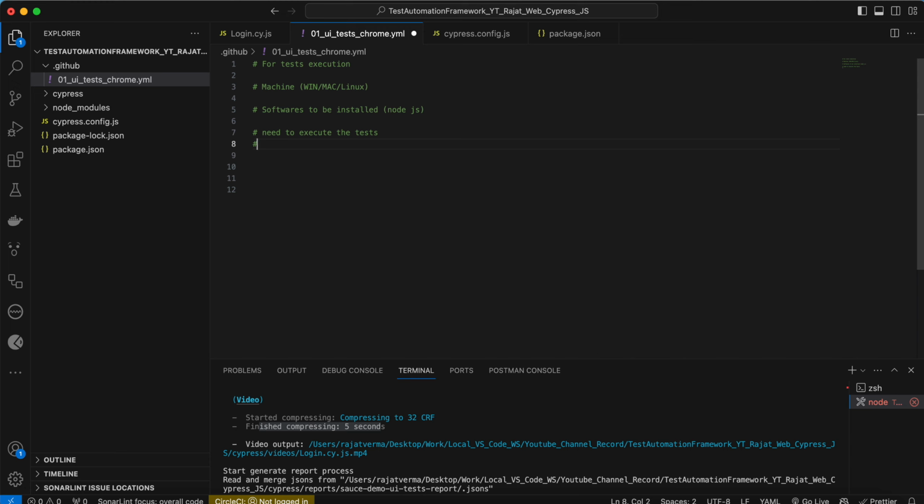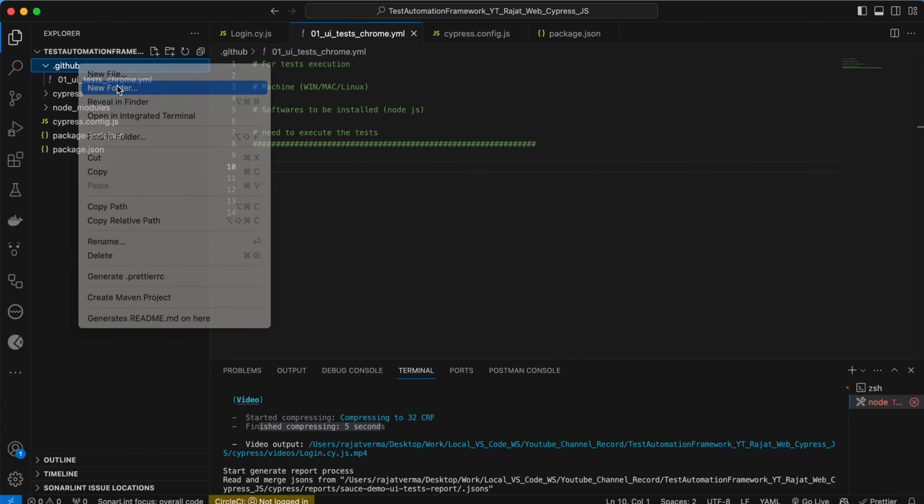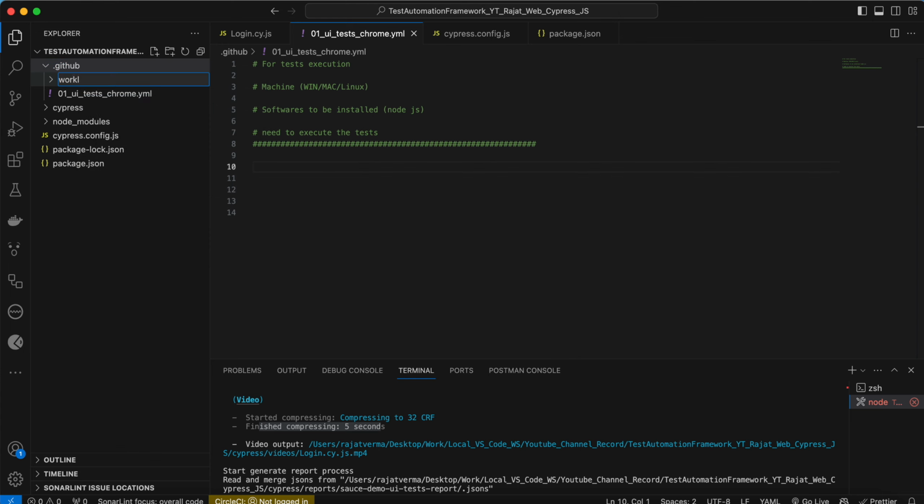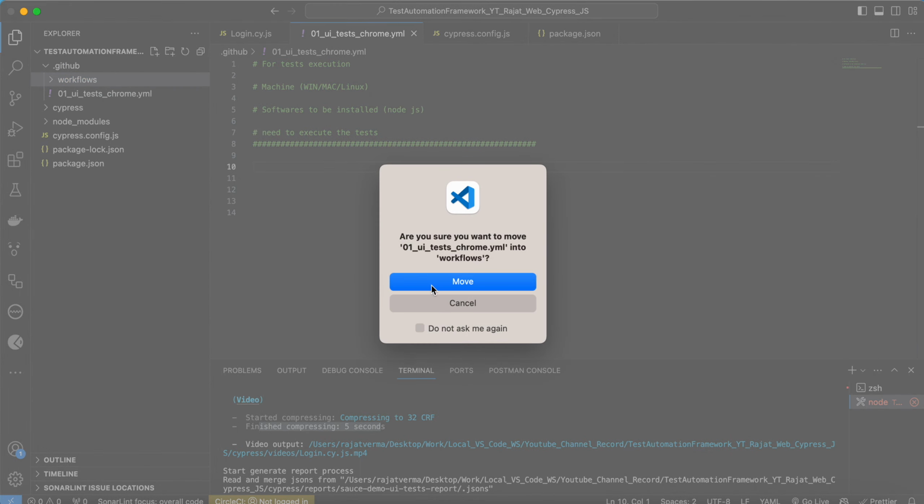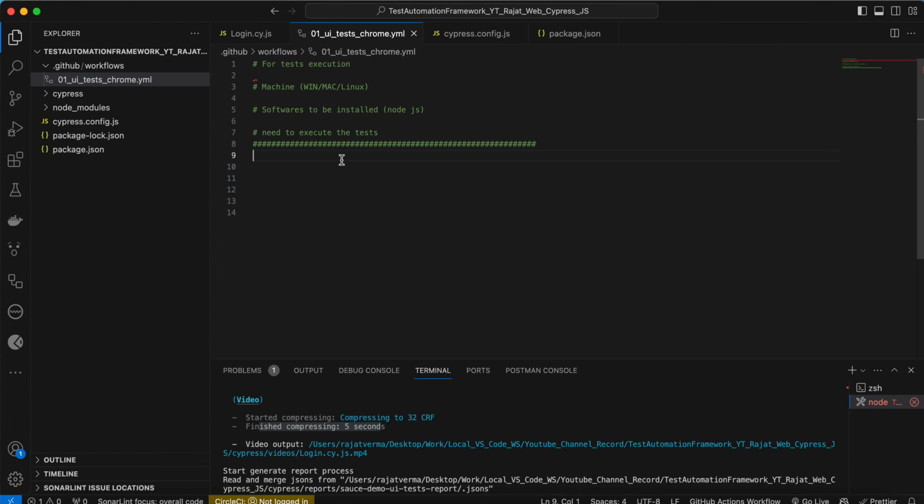Let me start with this. What GitHub Actions will do is take the information from this YAML file. Let me create it under workflows. It should be under workflows actually, and let's put it here. Okay, now let's start it.